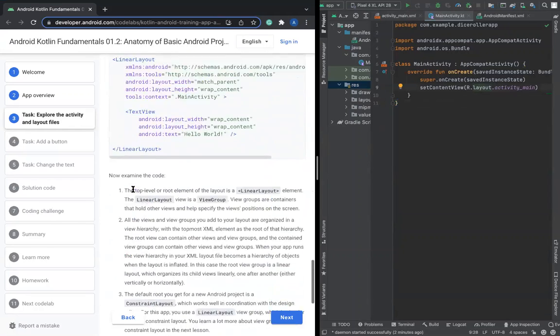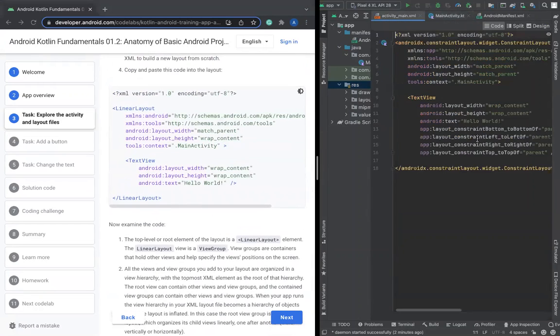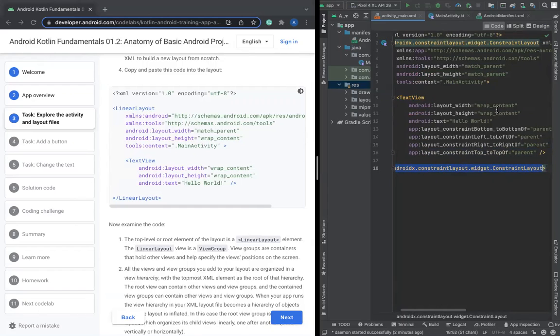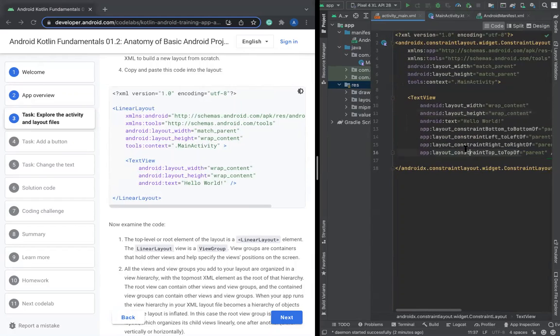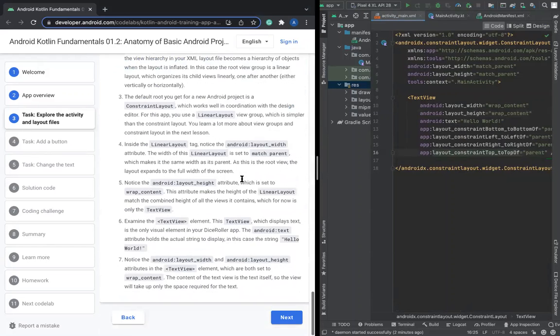Okay, so this is kind of the basic layout. So here we have, again, like we talked about, the text view. And here, the boilerplate is constraint layout, but we will be using linear layout because we just need a row. And this is much more complicated than we need it to be.